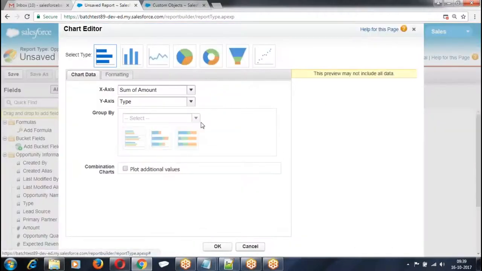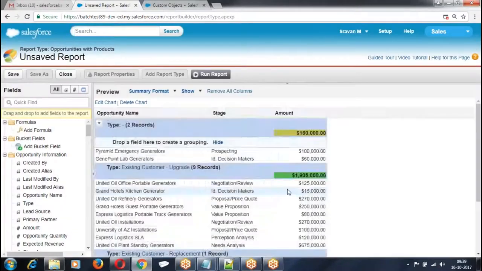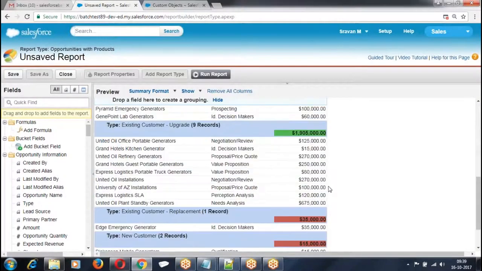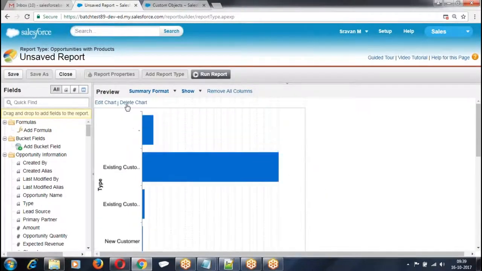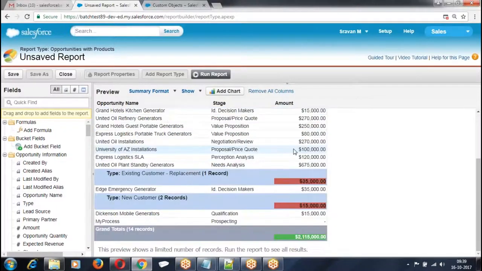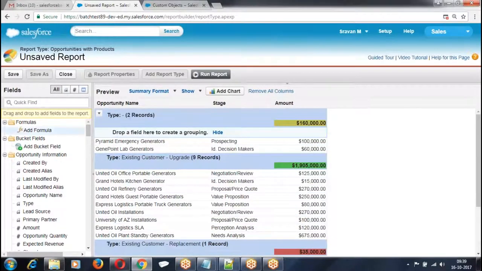Along with the report, we can also add a chart. Report with the corresponding chart. Okay. Now what I'm doing?